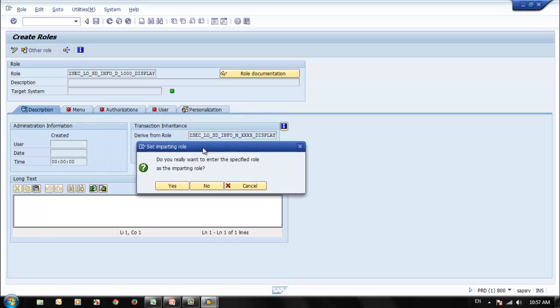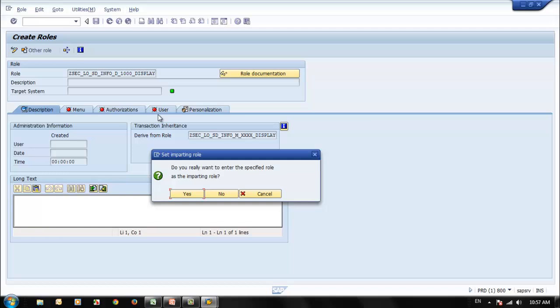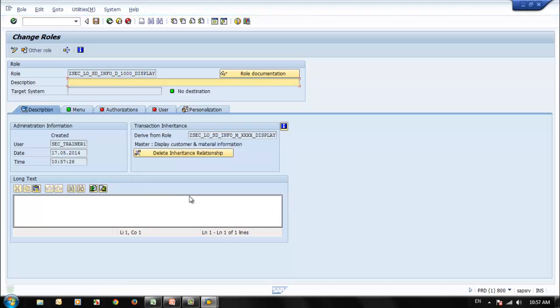Then we get this pop-up message, importing role. Do you want to enter the specified role as the inheriting role? That means as an inheritance role. Okay, the reason why this is giving you a message is because this is now linked to each other. That's the reason it's giving you the message. Say yes. Want to save the role first? Yes. It's a standard message in PFCG.